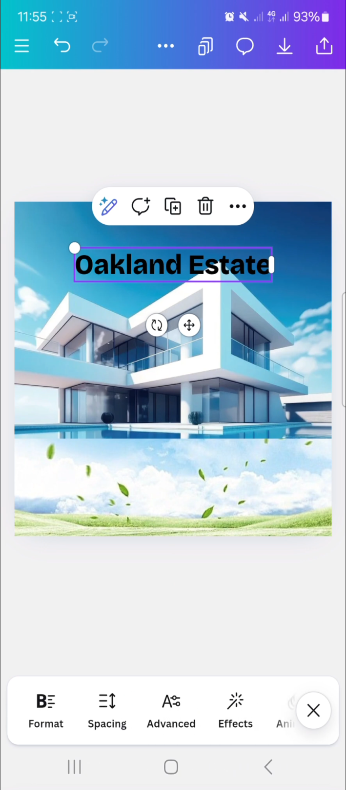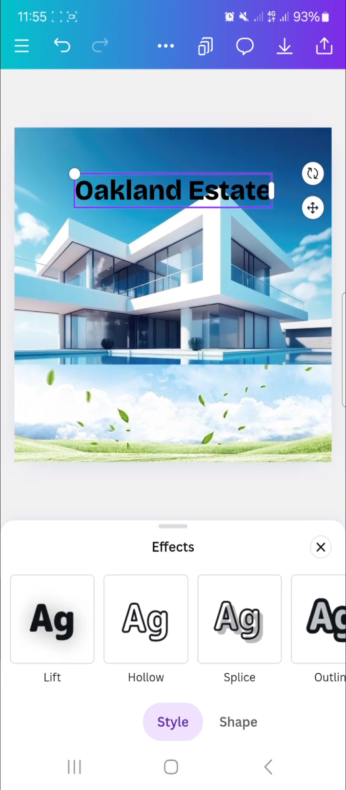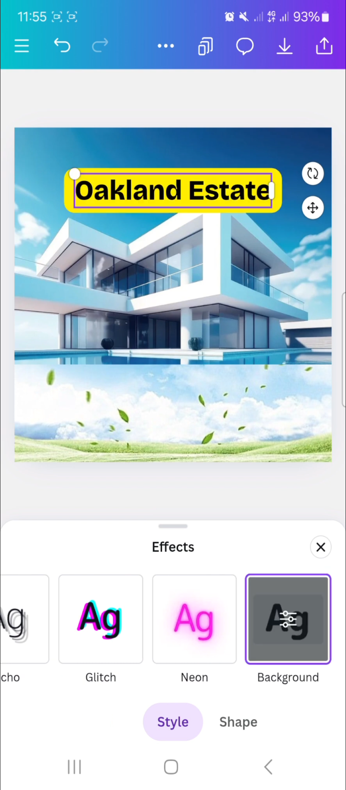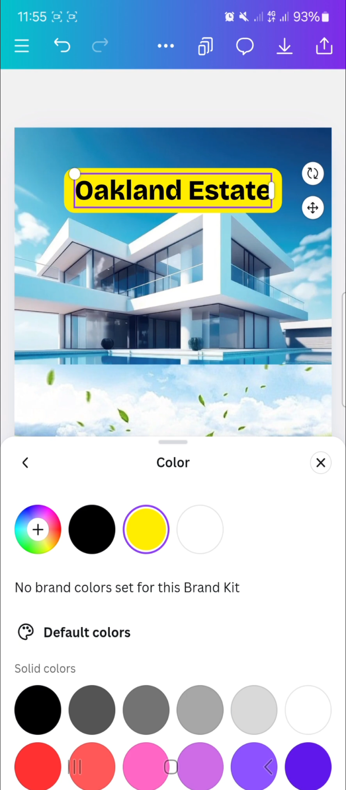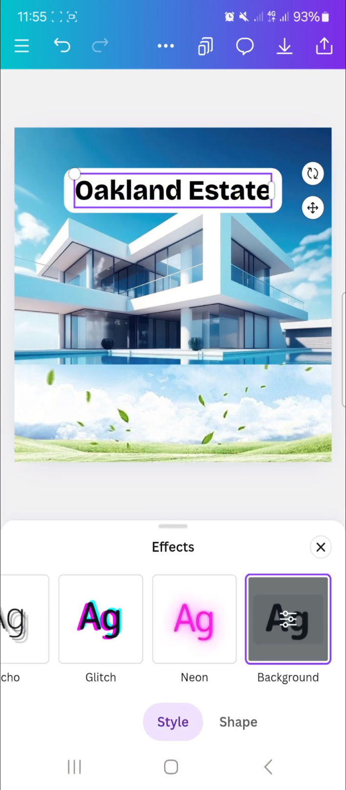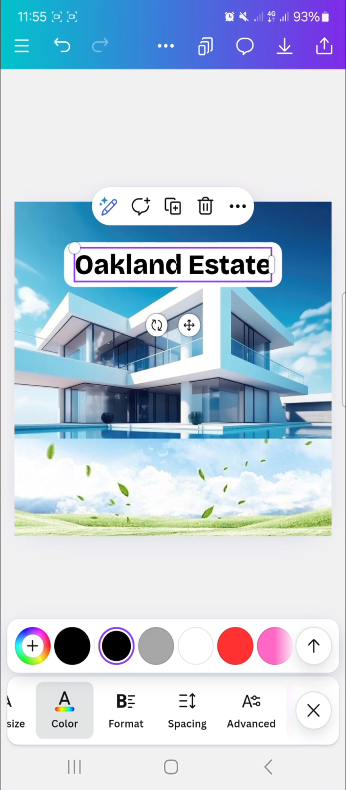Then let's add an effect to it. Let's add this effect, and then we're going to change the color of the effect to white, and then we go back. Then we click on our estate, and we change the color of the estate to this blue.